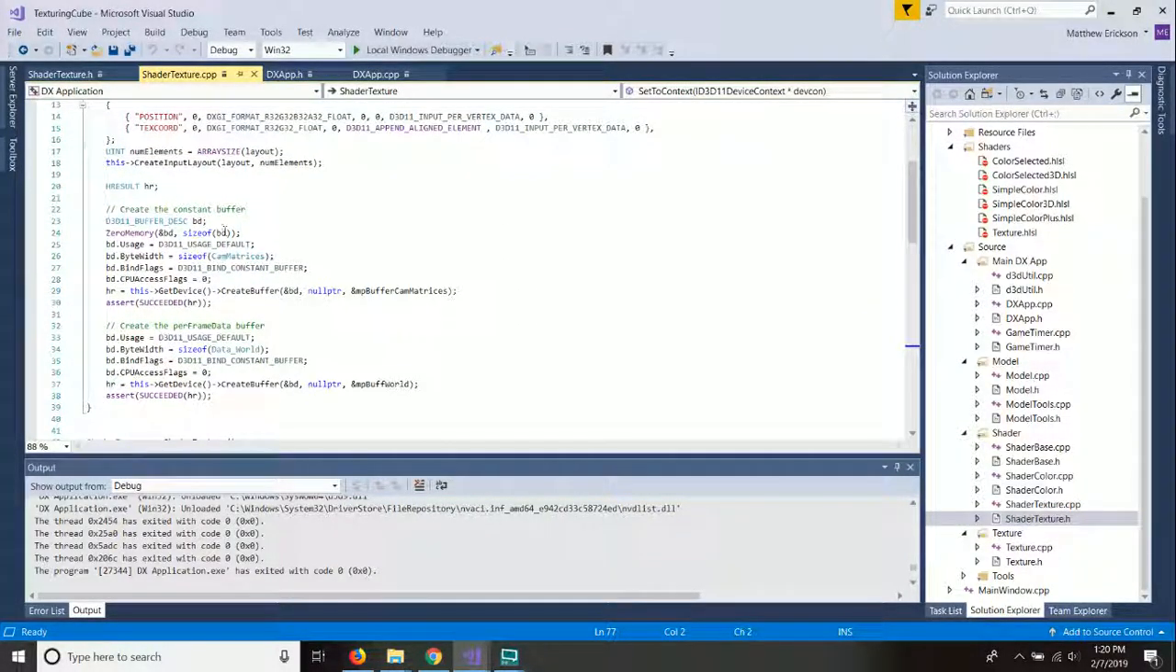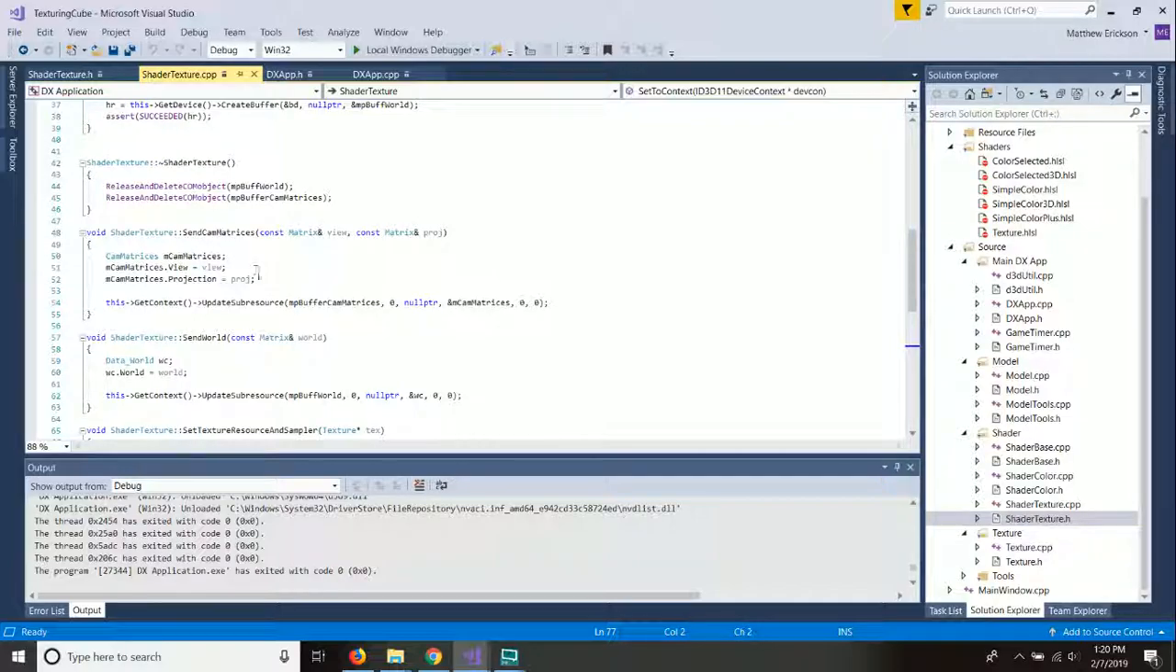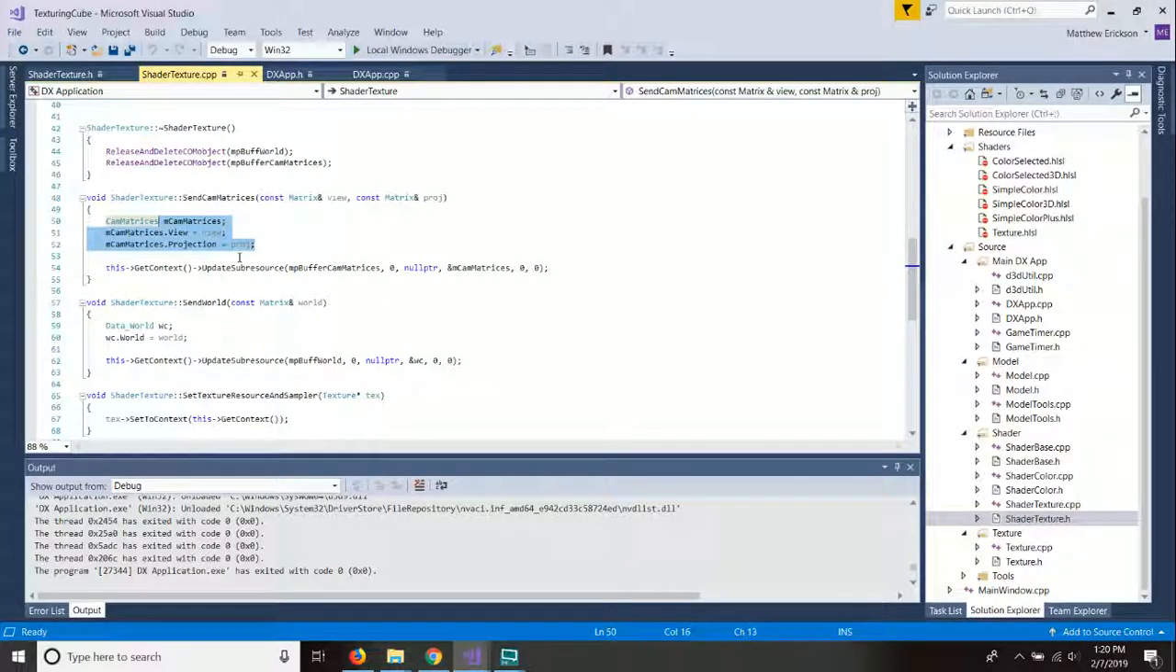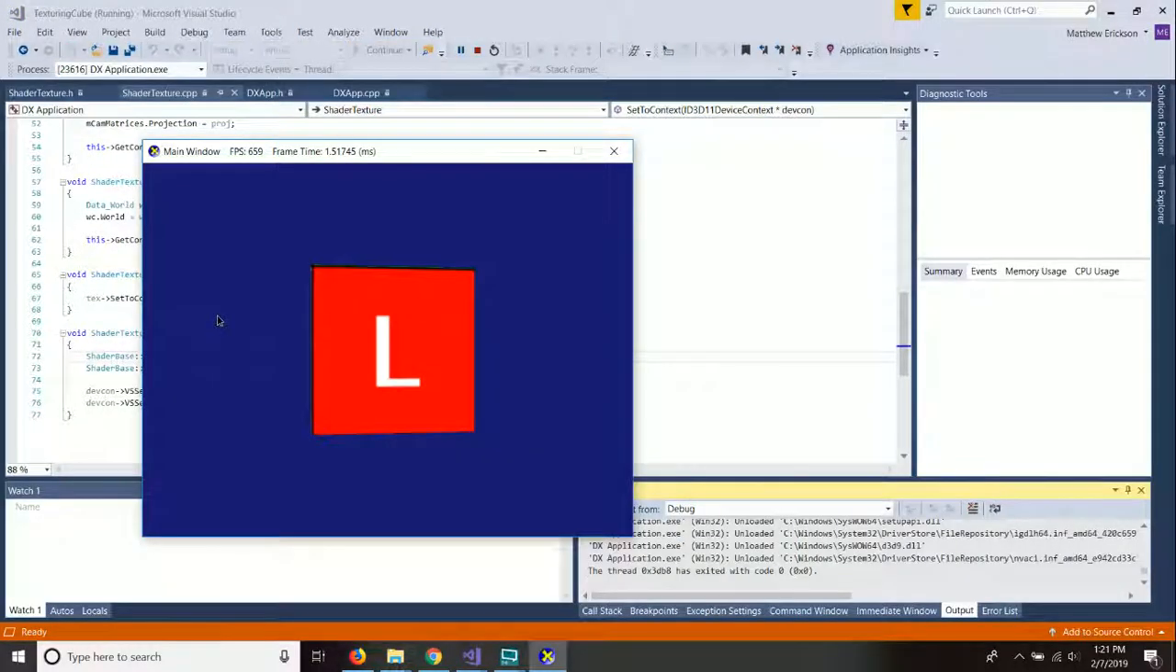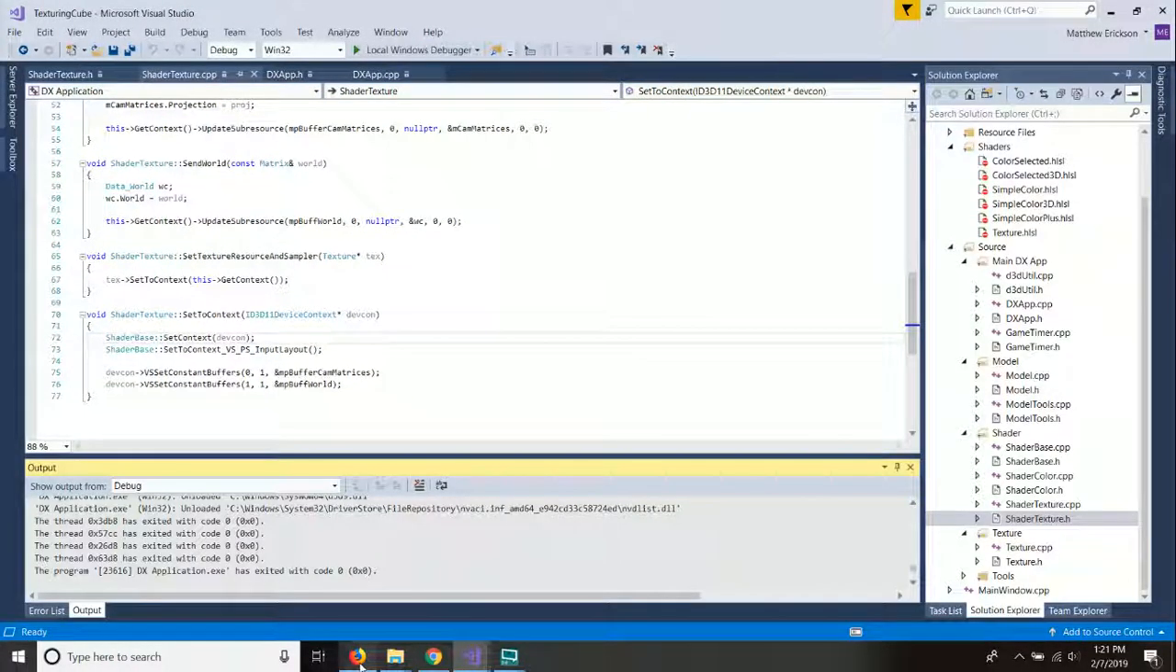Set up the layout, the buffers, then pass in the cam matrices, the world matrices. The big new one was just getting this texture and having that set to context in here. And then once again, you've got the same set to context that we've kind of been using. Running this, you see once again, the cube. So that works out pretty well.